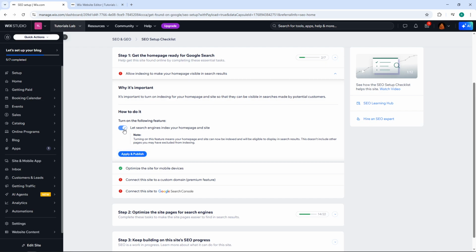After toggling on the indexing option, click on Apply and Publish. This finalizes all your changes and officially makes your website searchable on platforms like Google. You've now successfully set up your Wix website to appear in Google search results.